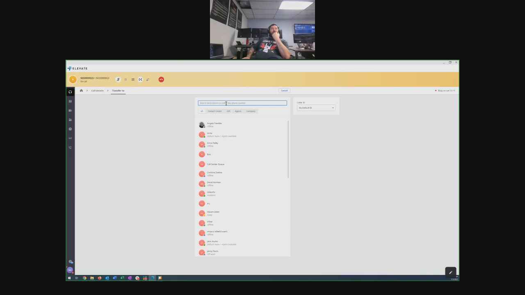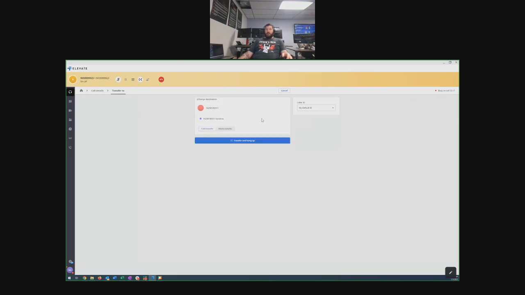So now, if you want to transfer to somebody within your directory, again, you can search for that person, or if you're going to transfer to a phone number, which I'm going to do, just give me one second, grab a number here. You can enter that phone number into the destination field and click on that option.